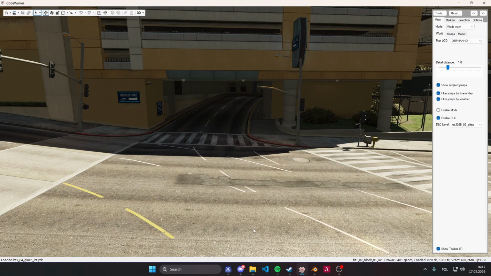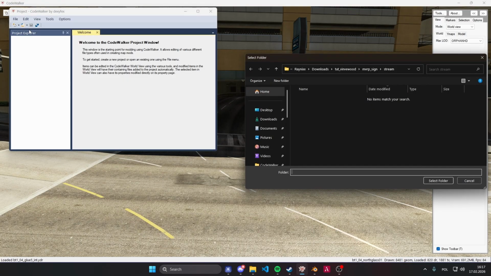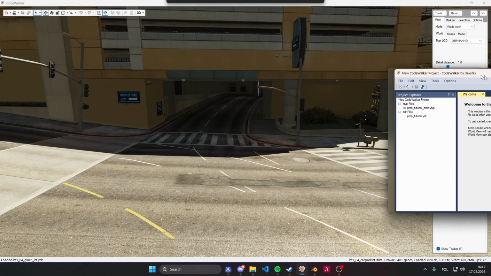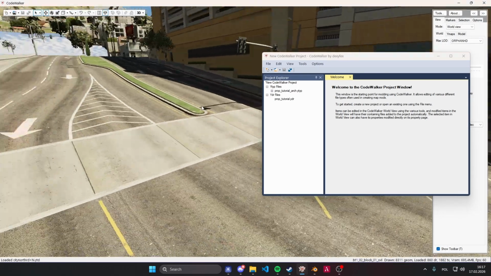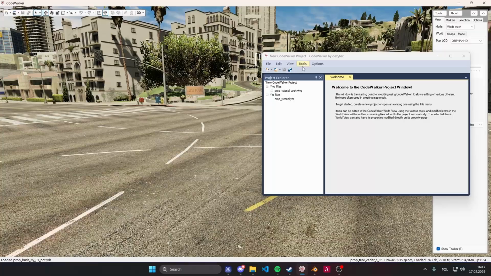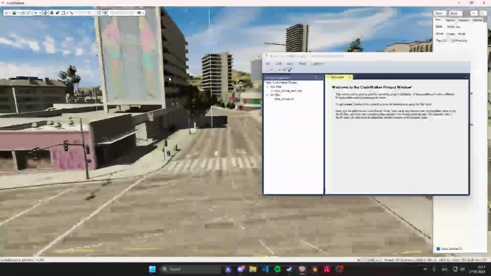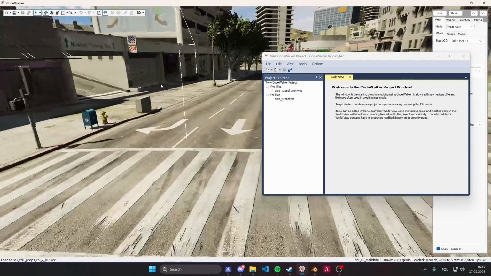Okay, so you're going to press here, open folder, and select your folder where the streams are at. So select folder, done. Now, what you're going to do is click. So now it's pretty much done. You can use it in your, you can place it everywhere.